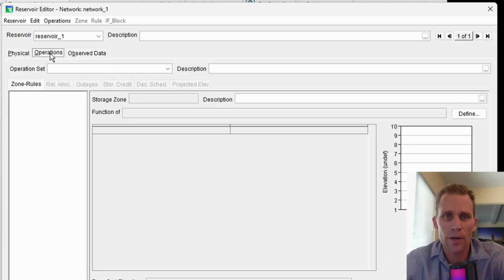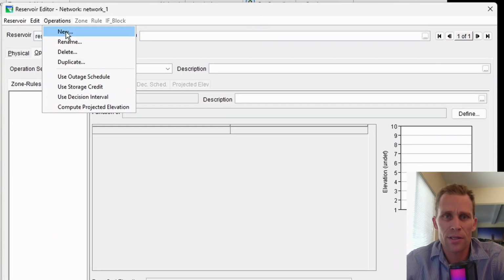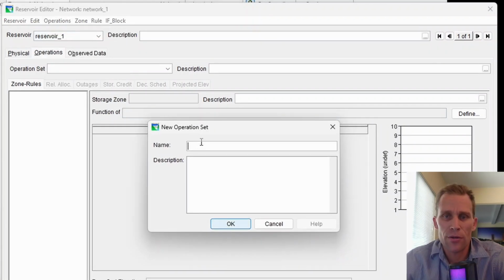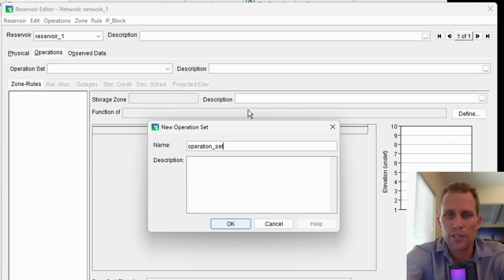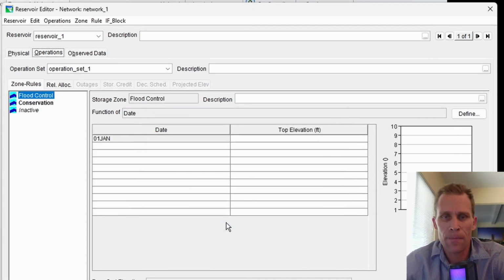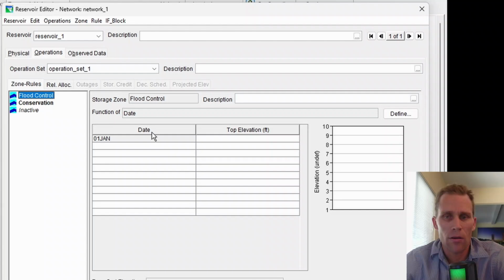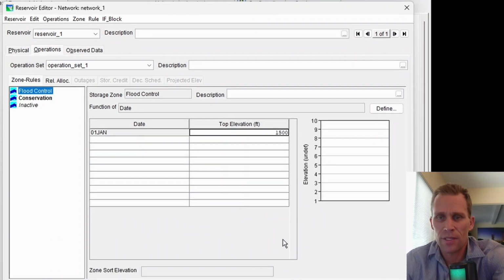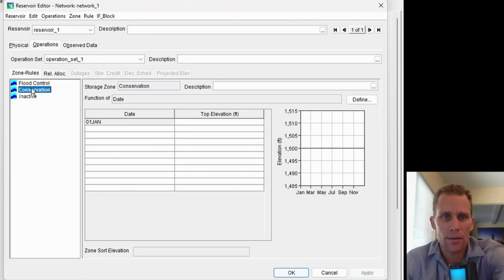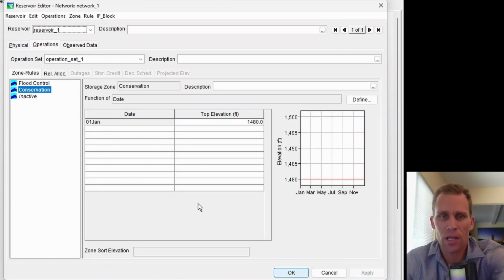I'm going to head over to the operations tab and then create an operation set, operation new. I'll just call this operation set 1. Okay. It gives us the 3 default zones here, and we specify the top elevation of each zone. So I'll do that now. I'll say the flood control zone top is 1500. Click apply. Conservation, I'll start at 1480 feet. Apply. And then inactive zone, the top of that will be 1350. Apply.